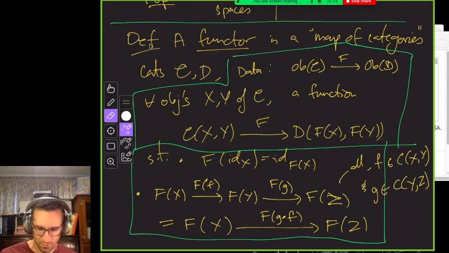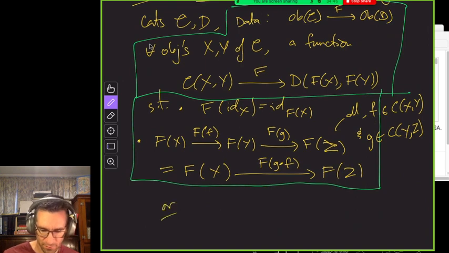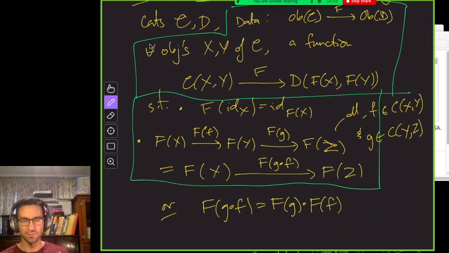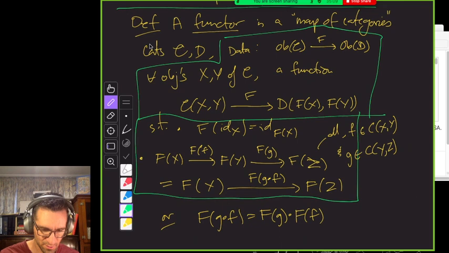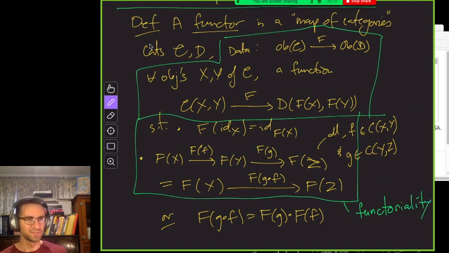Maybe I should even rewrite it on a different line like this. I could write it like this. So it should look like a homomorphism in some sense, but it's a homomorphism that's applying itself to morphisms of things. Okay. So there we go. This condition in this second box is called functoriality, and this is really where the power of functors comes from.